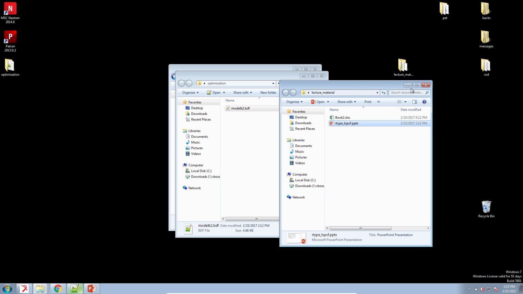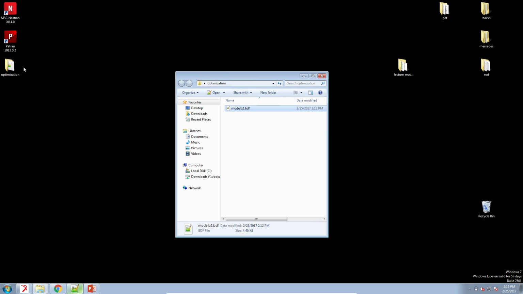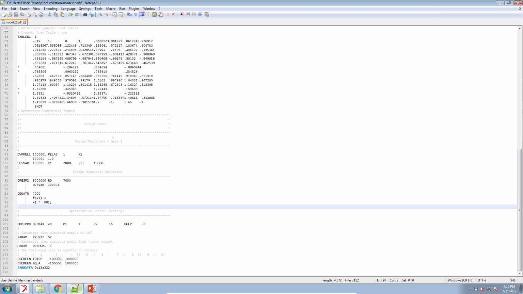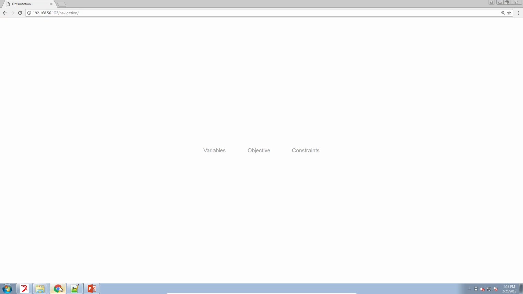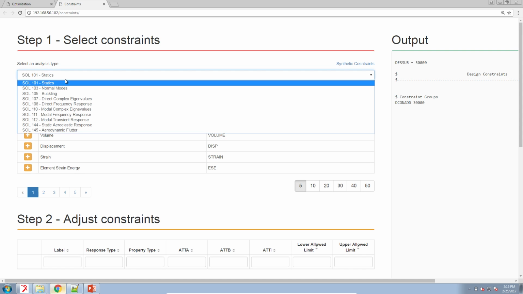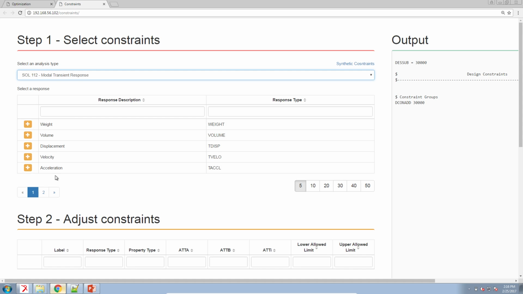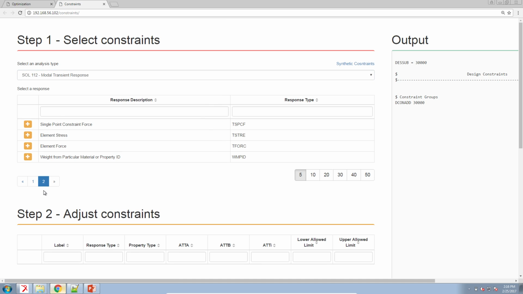I've already taken time to create my design model, so I have this folder optimization with my PDF file. I already have statements for the design variable and the design objective. I just have to create my constraint. So let's go ahead and click on constraints and switch this to modal transient. And I'll scroll through the list of available constraint types and I'll look for single point constraint force.